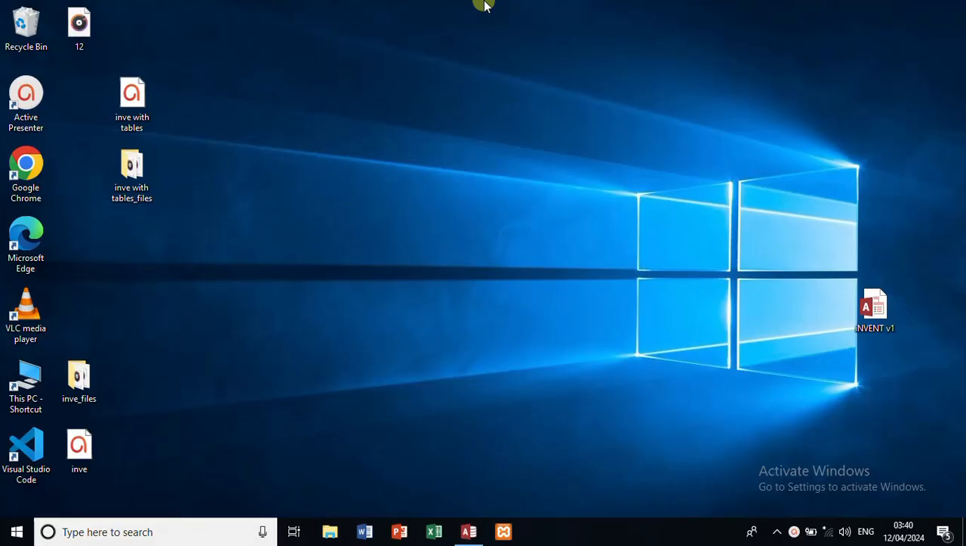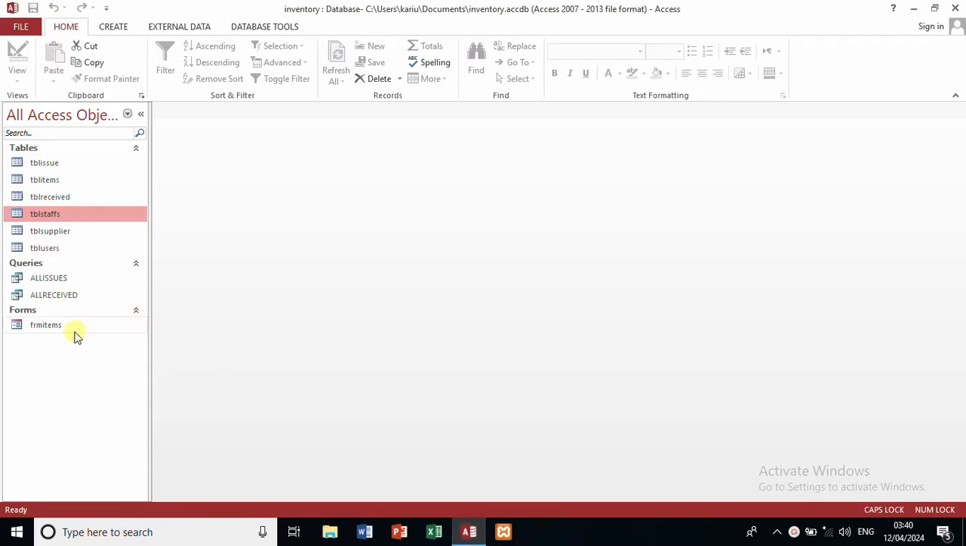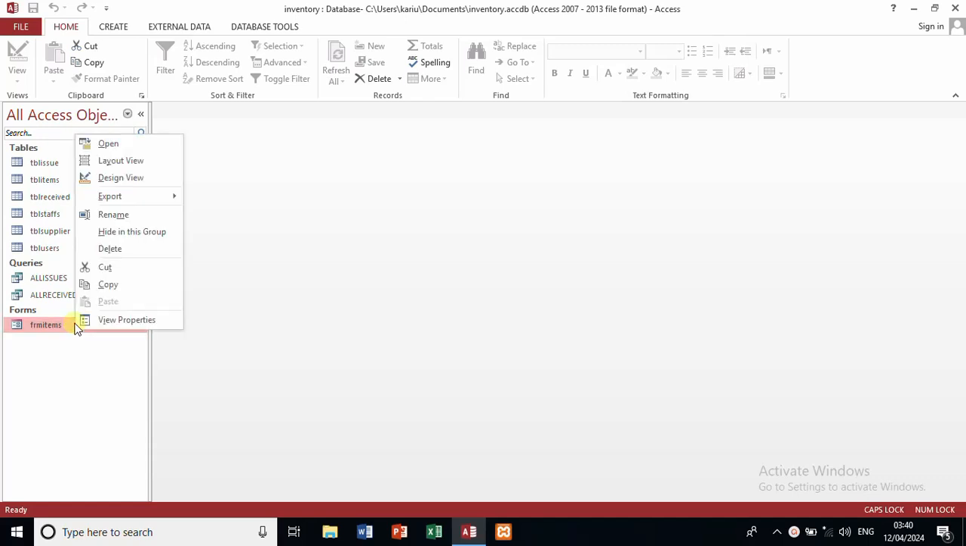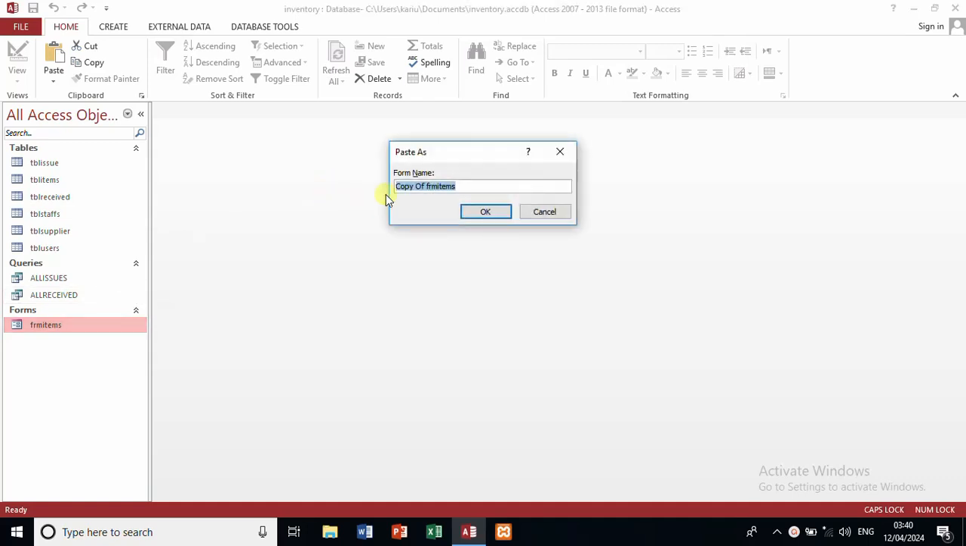Okay, hello. Now let's continue from where I left. Now that you have that form, you can create another form for recording the stuff that you have. And we are going to copy the form that you have here for the form item, and then you are going to paste, and you are going to rename this one. So this one will be form stuffs.